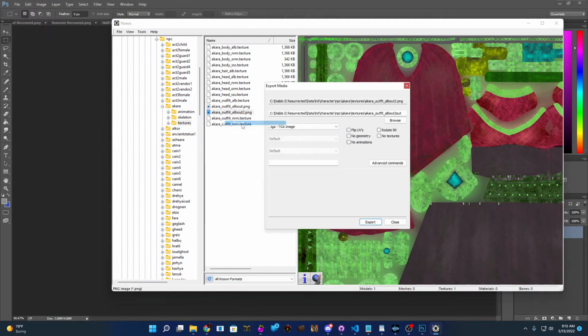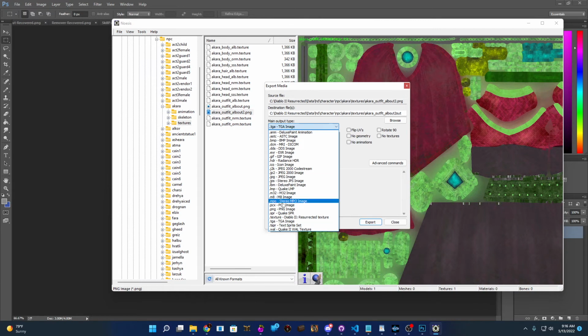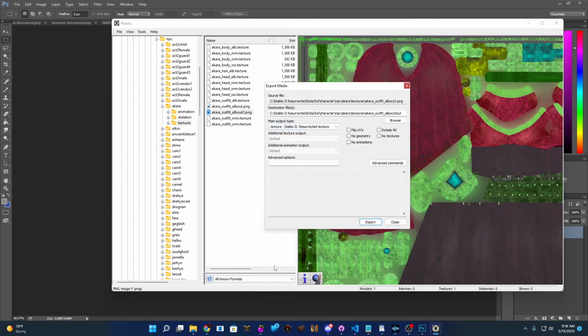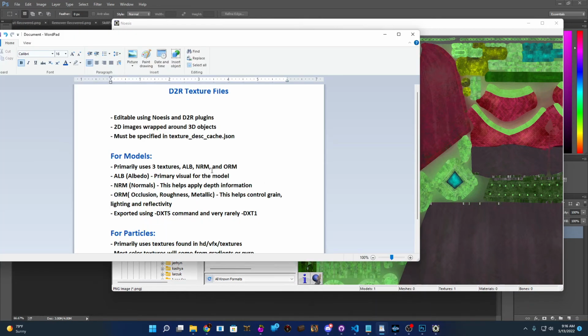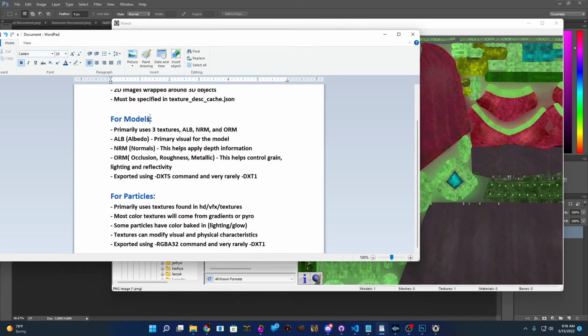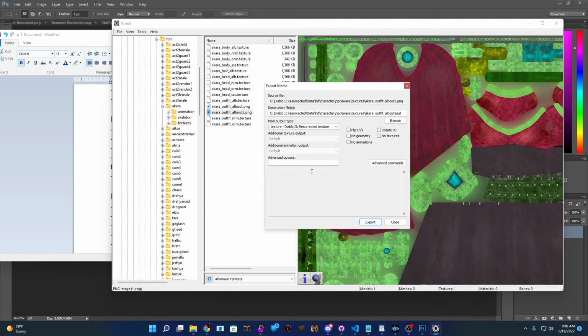So I'm going to select export on the PNG this time. And we'll select dot texture from the dropdown. And just a reminder, because this texture is going to be used on a model, we want to use the special command -dxt5. So in this advanced options box, I'm just going to type in exactly that, -dxt5. I'm going to leave the texture name as that because we're going to rename it anyway, but if you want to specify the name properly, go ahead and do that. And we're just going to select export. We don't need to worry about any of the other options.